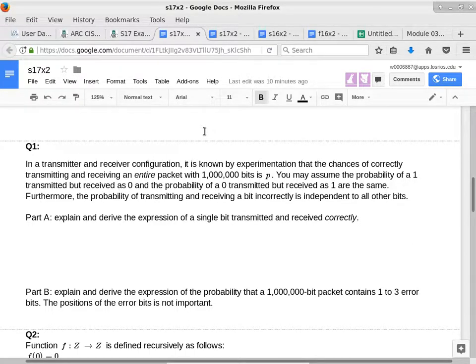So this one is saying, okay, you may assume the probability of a 1 transmitted and received as a 0 and the probability of a 0 transmitted and received as a 1 are the same. So in this case, it is symmetric. Furthermore, the probability of transmitting and receiving a bit incorrectly is independent of all other bits. So it doesn't matter that you have transmitted, like 10 ones already. The chances of the next bit being received incorrectly stay the same.